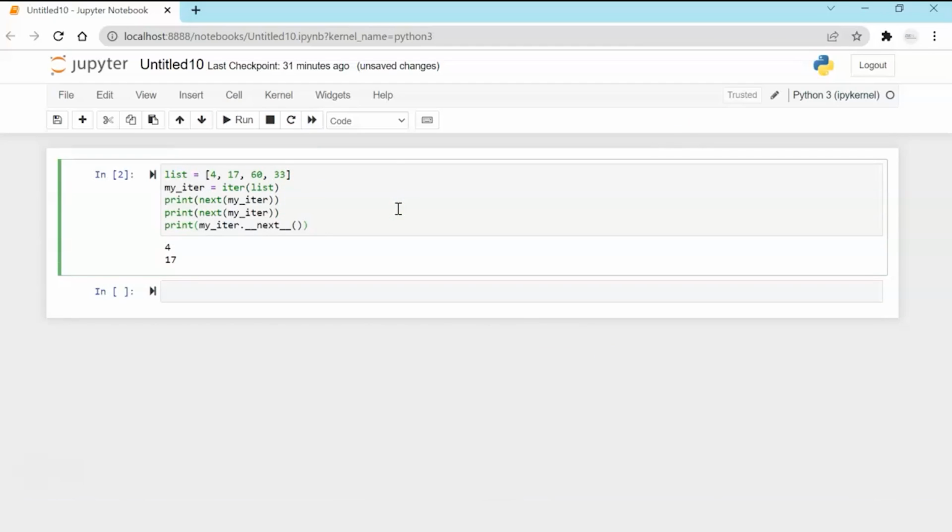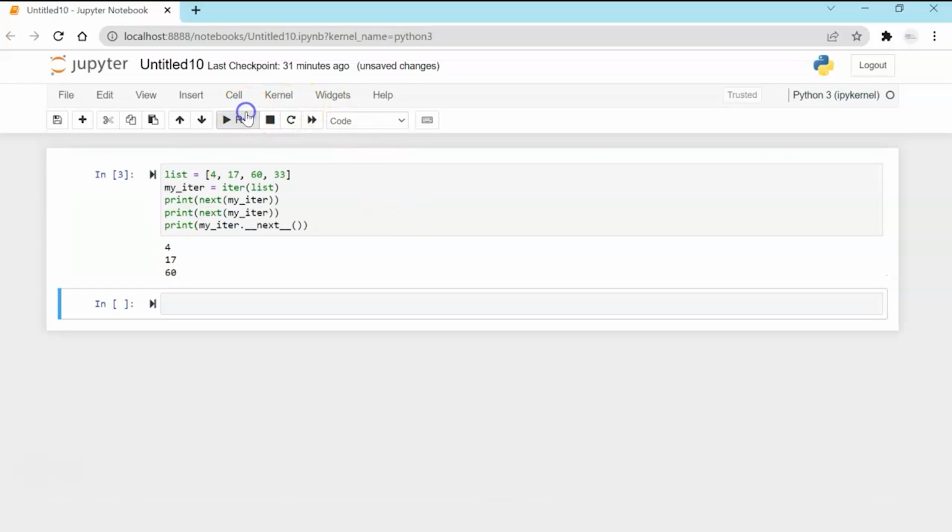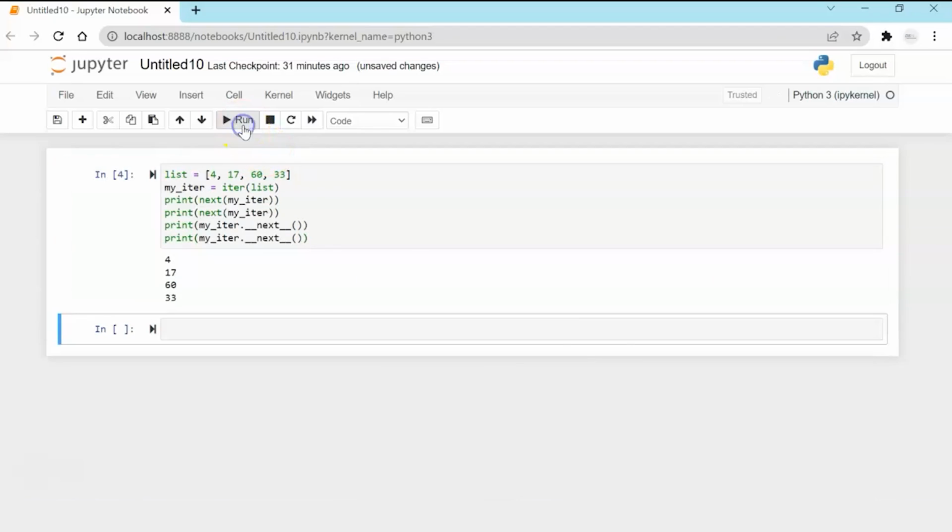Now I'm also going to show you a different syntax. The output will be the same, it's just a different syntax to invoke __next__. So its output is going to be the same, but the syntax is the only difference over here. So you're going to get access to the next element and then my fourth element, which is 33. Now I have traversed through all my four elements. Now what will happen if I again do next?